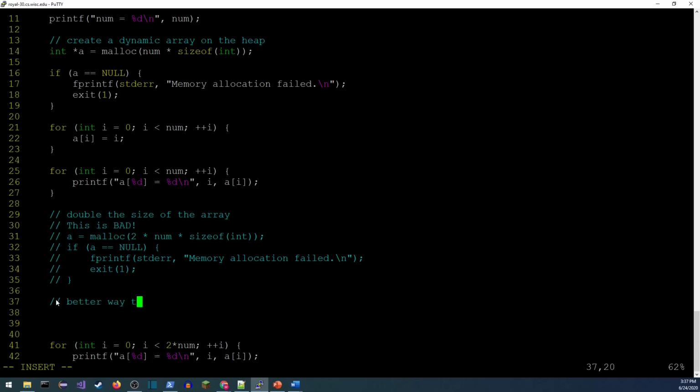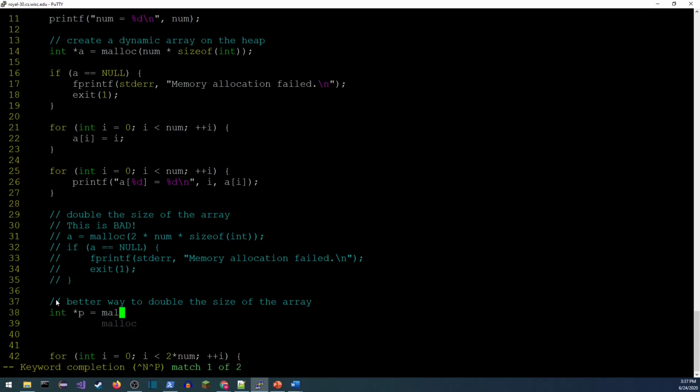Better way to do this. Okay, so first up, I'm going to need a brand new pointer. I'm going to call it P, and then I'm going to malloc. I need the same thing right here, so we'll just copy the rest of that line, paste that in right there. So I still need the same amount. I need double the amount of space. And then I need to verify that it still works.